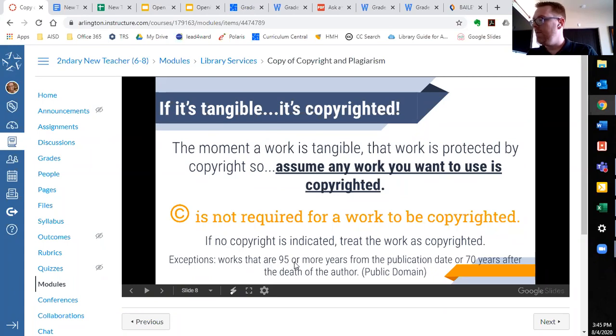Exceptions, yay! Things that are 94 or more years from the original publication date or 70 years after the death of the author. This has recently been changed. It used to be 75 years after the publication date. And I'm going to let you in on a secret. Copyright law usually changes whenever Mickey Mouse's copyright comes up.